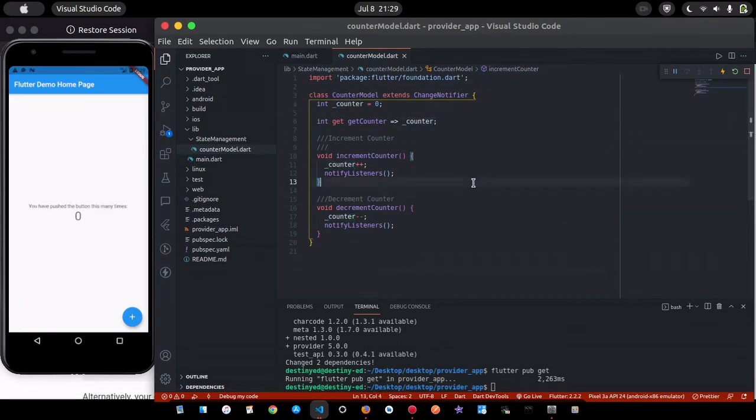Okay, all right, so the next one I said I was going to talk about is the ChangeNotifierProvider. It is the widget that provides an instance of a ChangeNotifier to its descendants. This one comes with the provider package, it's not built into Flutter.